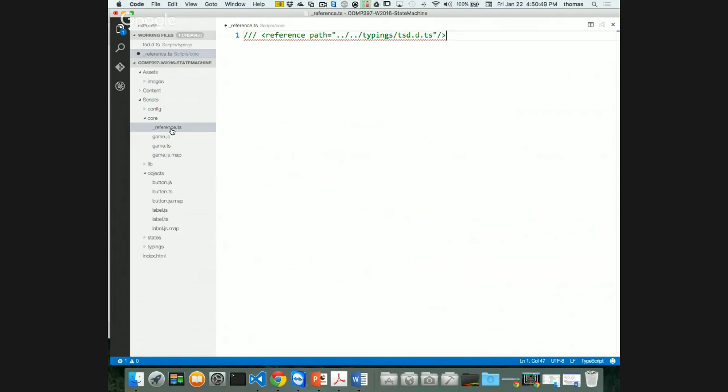So here's my reference.ts path. I've gone up one to scripts. Oh, I don't have to go up 2. No, I do. I go up 1 to scripts. I go 1 up to the root, and I go back down to typings, right? Here's typings. Did I spell it wrong? And tsd.d.ts. And that should work. Just 1? Yeah. There we go.